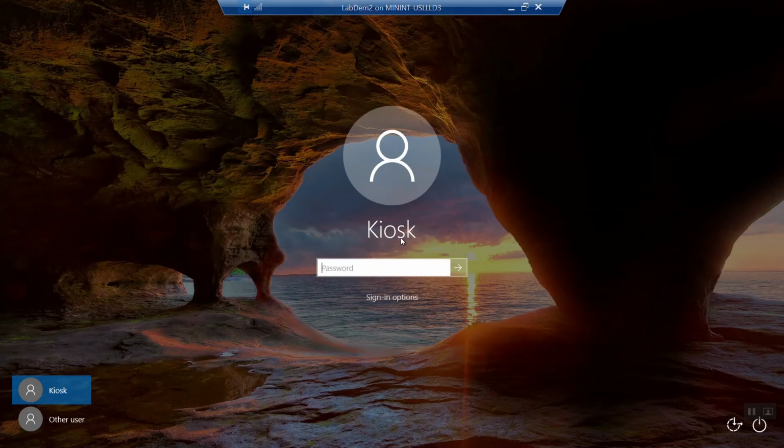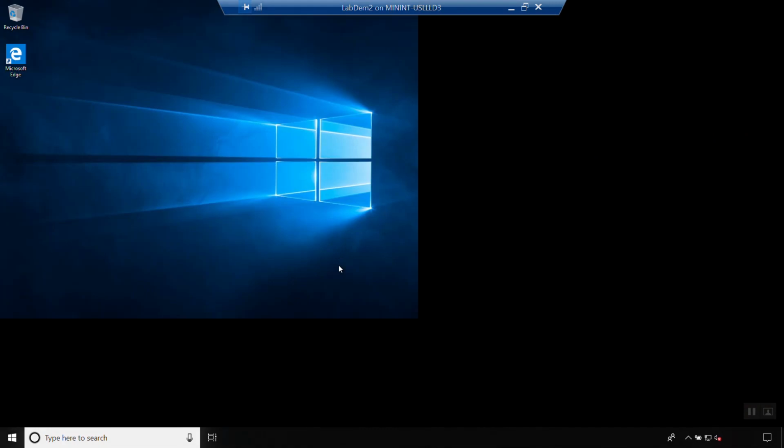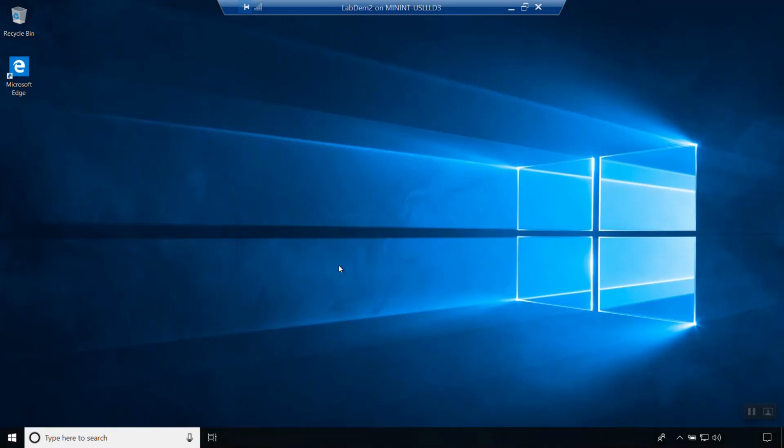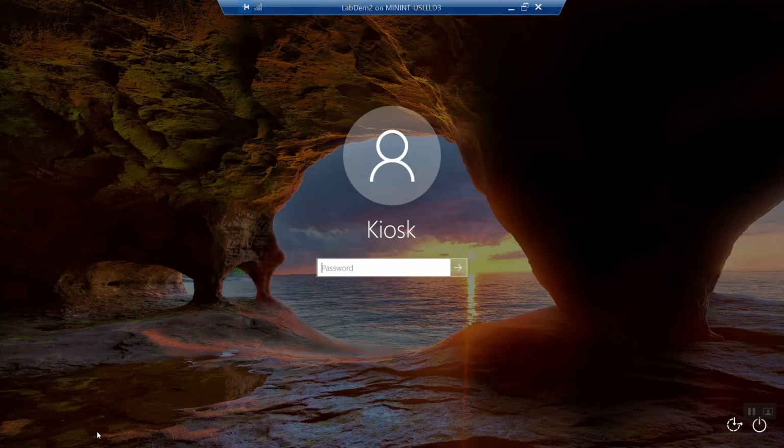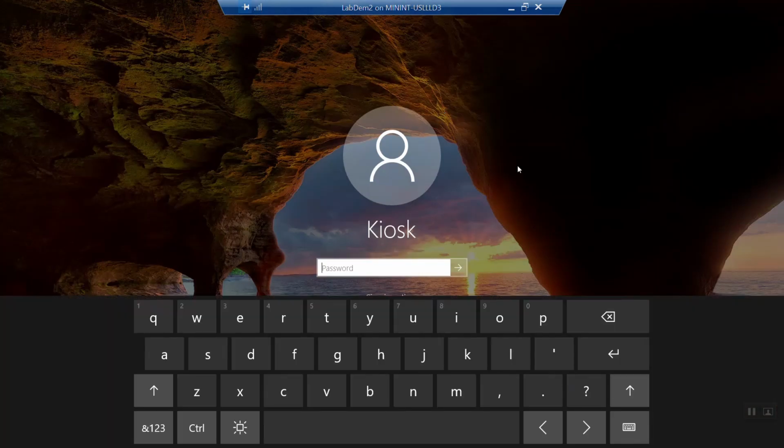And now you can see that a local user is created named kiosk. I have not created this user, the policy created it for me, and there is no password. So if I just press enter, I'm going to get logged into this device. So let's just see what happens when I get logged in. Okay. All right, something happened. I was logged in and then I got logged out automatically.